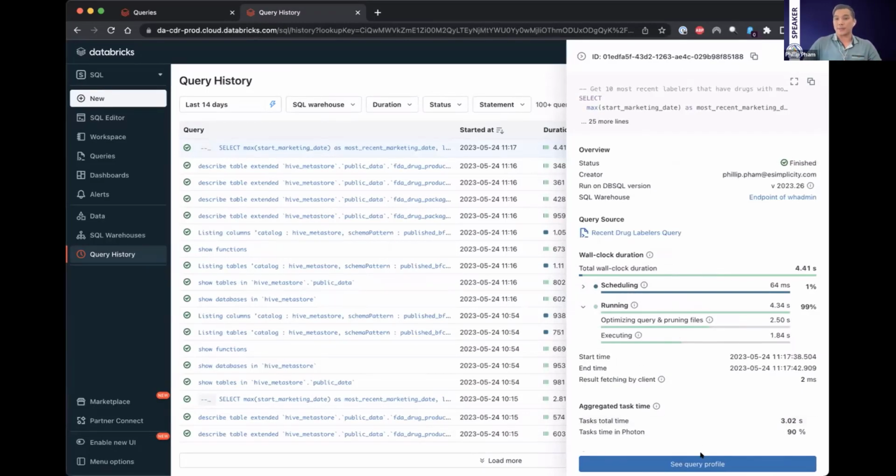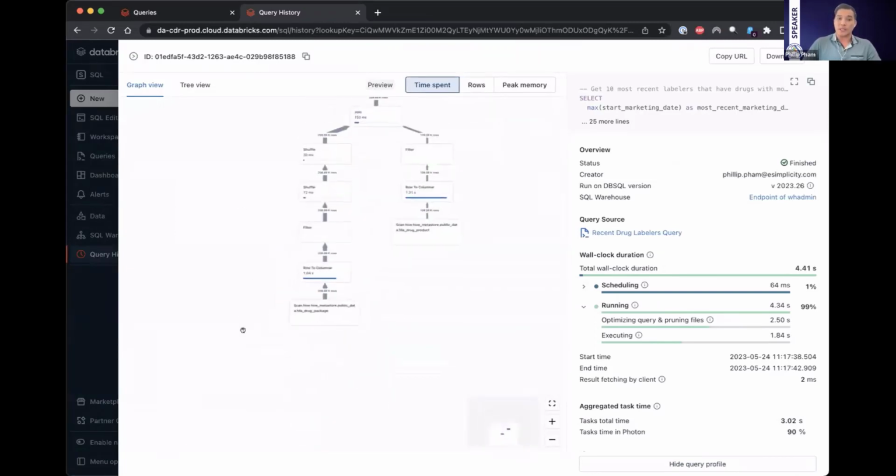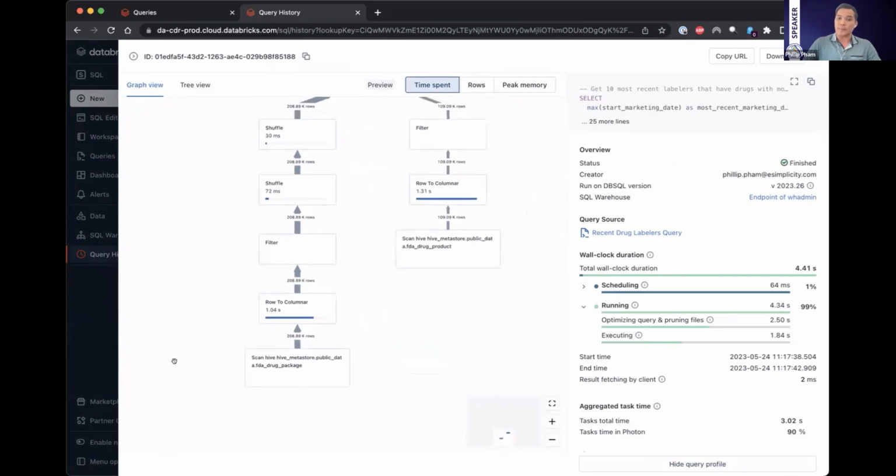So from this panel, you can click See Query Profile. And then on the left side, it's going to default to this graph view representation of what happened when that query was getting executed by Databricks. And so the best way to look at it is going to be to start from the bottom where, recall, as I was describing the query, it was first in that inner query, pulling records from two specific tables and joining them together and aggregating and grouping by the results.